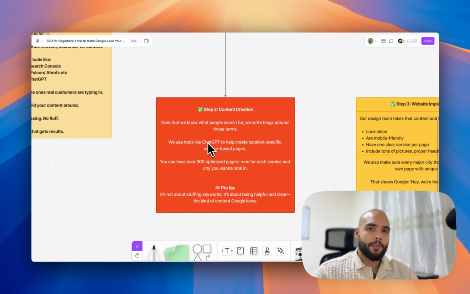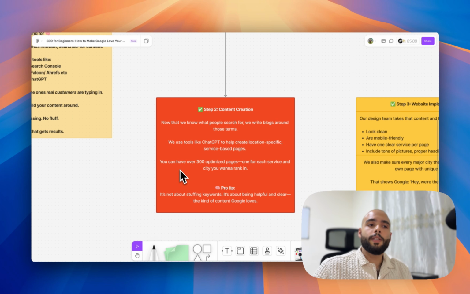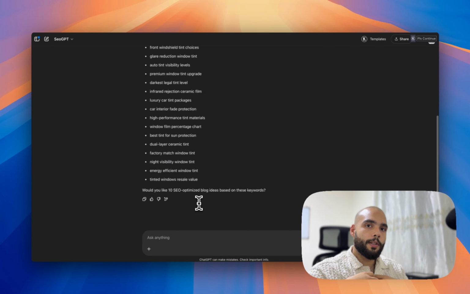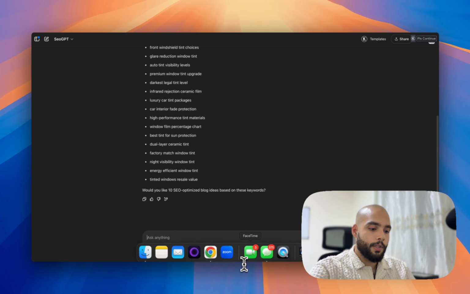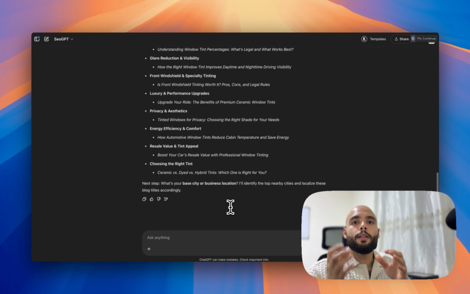Now that we know what people are searching for, we use tools like ChatGPT to help create location-specific, service-based pages. You can have over 300 optimized pages, one for each service and city you want to rank in. It's not about stuffing keywords, it's about being helpful and clear. That's what Google loves. You go back to the GPT that I made for y'all, it's asking, do you want 10 SEO optimized blog ideas based on the keywords that it just gave me? So if you just hit yes, it'll make a list of content ideas. Remember, we want to make service-based and location-based at this point.